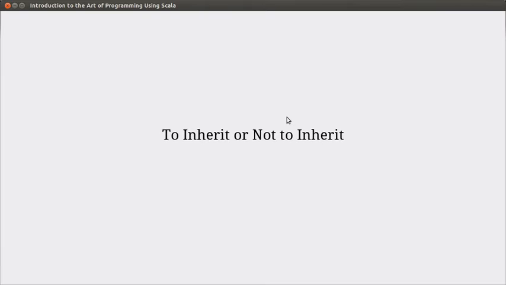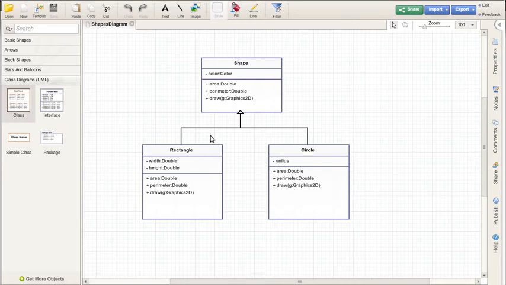Now, it's worth asking the question of when should you inherit and when should you not. I said previously that inheritance represents an is-a relationship. So in the case of our shapes, a rectangle is a shape and a circle is a shape. And the general rule that you probably should follow pretty exclusively is if you cannot say something like that, you should not use inheritance. However, the flip side of the coin is the question, well, what if you can say that? Does that automatically mean that you should use inheritance?